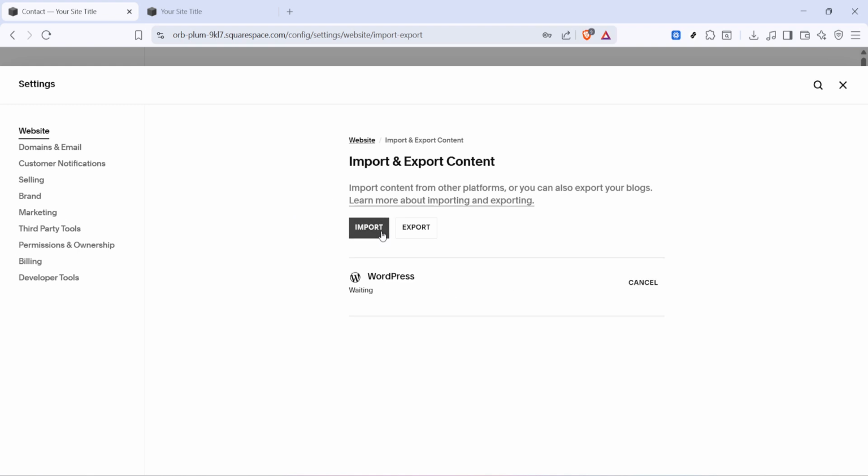From the list, click Blog. If your site has multiple blogs, be sure you're selecting the one that contains the posts you want to capture. This keeps the export clean and avoids mixing content you don't need.